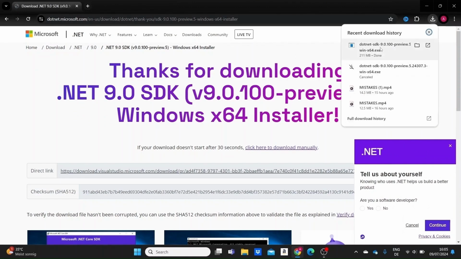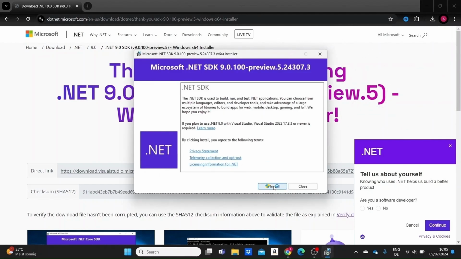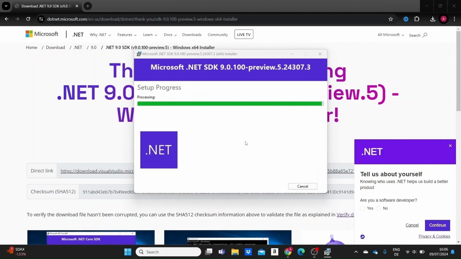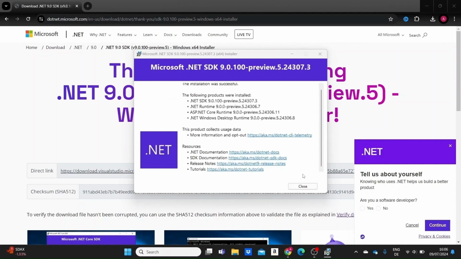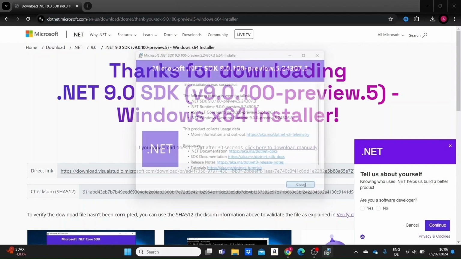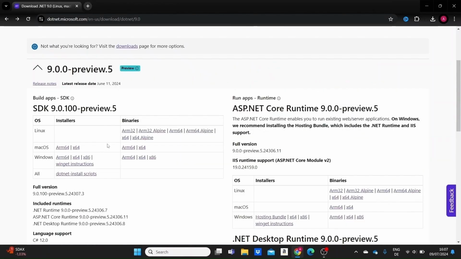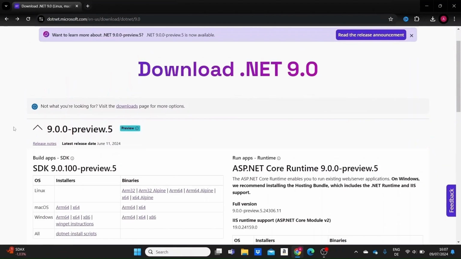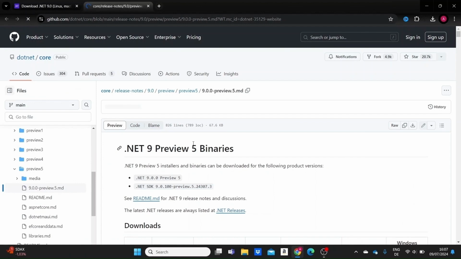So it is already installed. Let me click on it. Click on install here. Okay, the installation was successful. Let me close this window here, and now if we go back to the page we were previously on, we can go here to .NET Preview 5 release notes to see what version of Visual Studio .NET 9 actually requires.